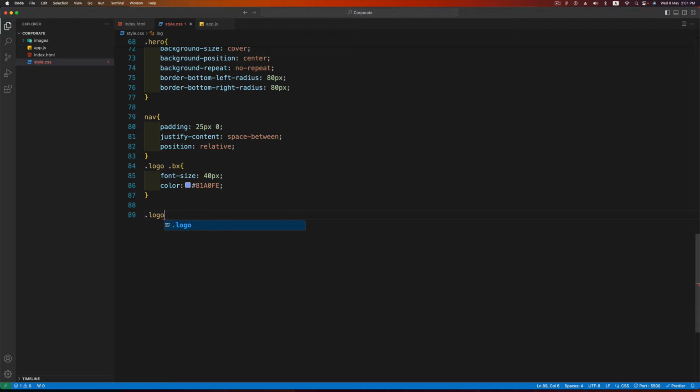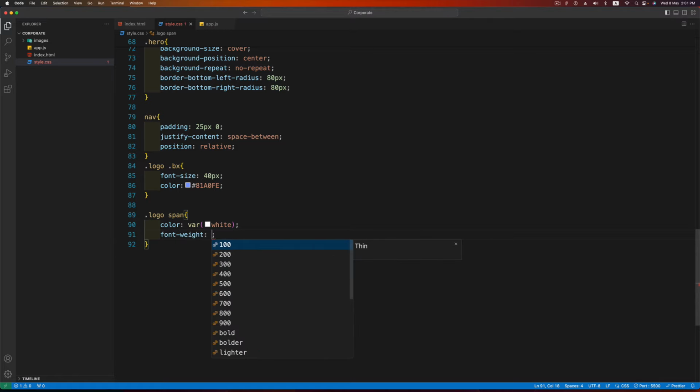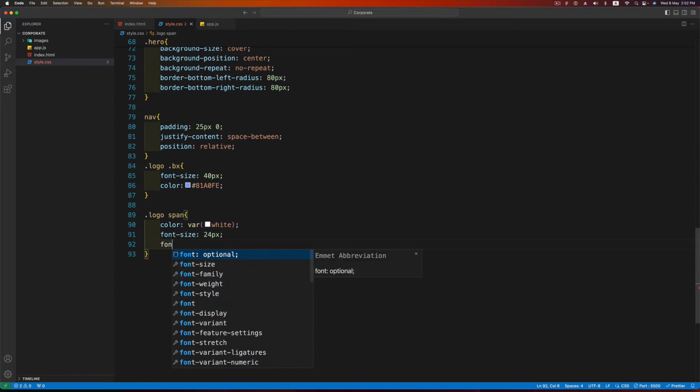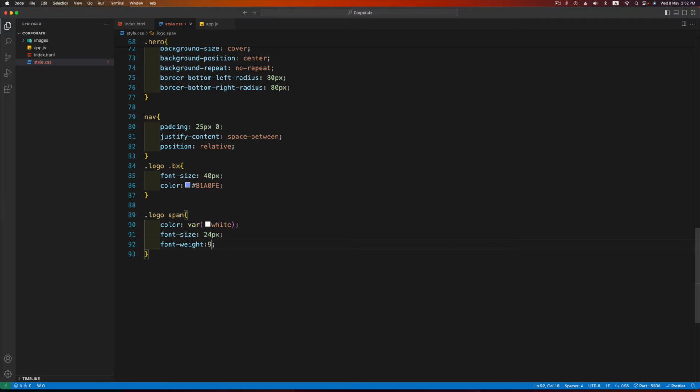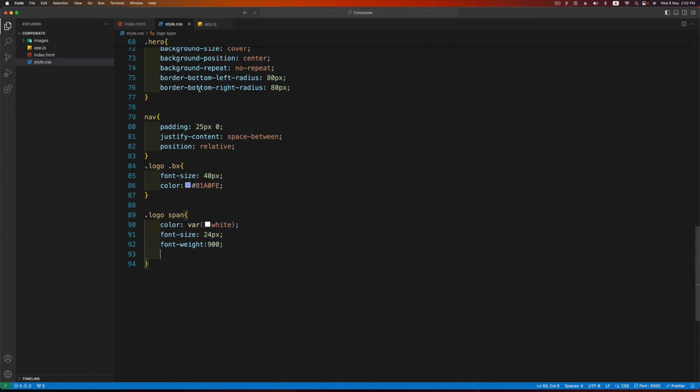So I'll target logo, then span. The color will be white. Font size will be 24 pixel, and font weight will be 900. Let's see why the color is not working. Let me see.